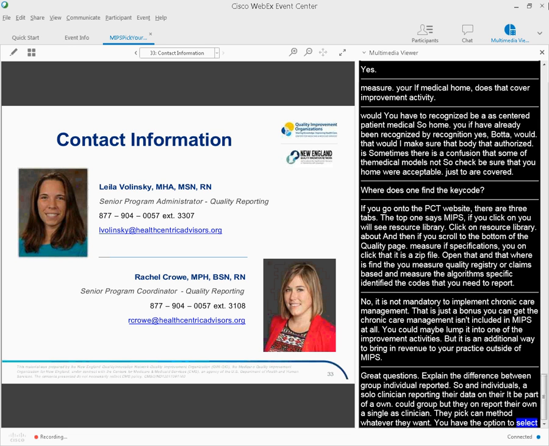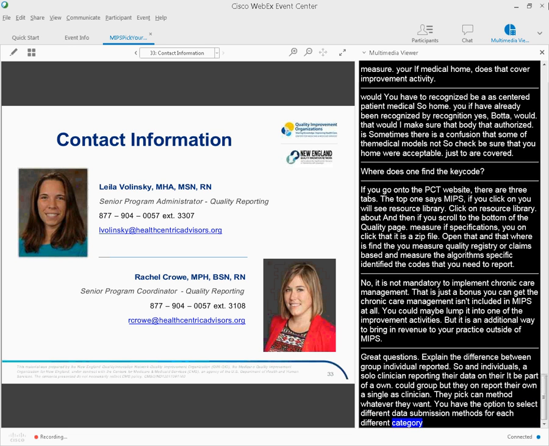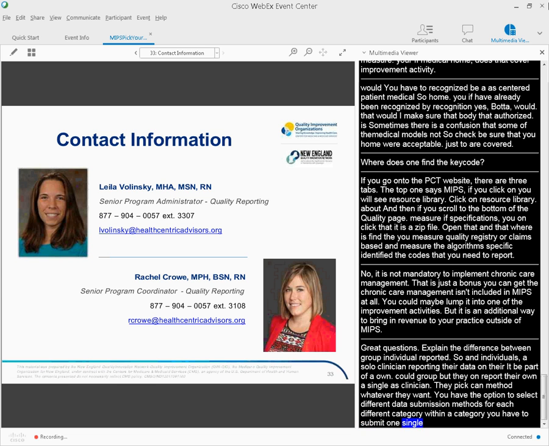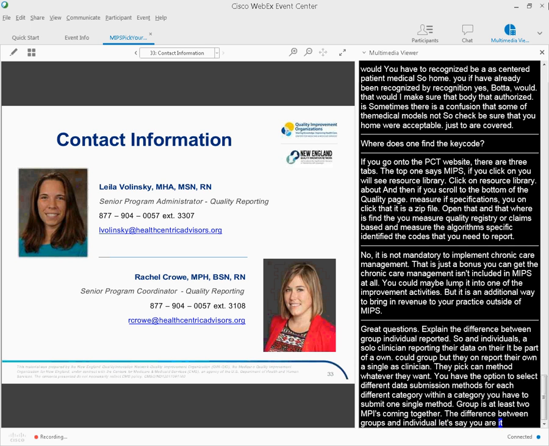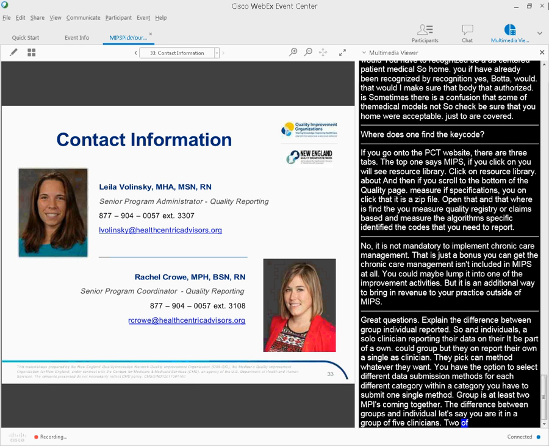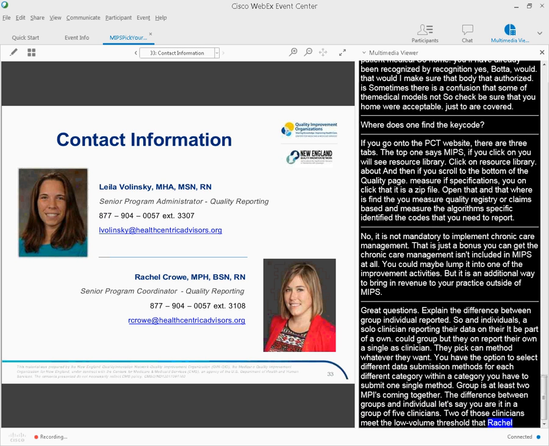Groups, really it's at least 2 NPIs coming together. The difference between groups and individuals is, let's say you're in a group of 5 clinicians. 2 of those clinicians meet that low volume threshold that Rachel had mentioned. 3 do not. Groups have the same low volume threshold as individuals.